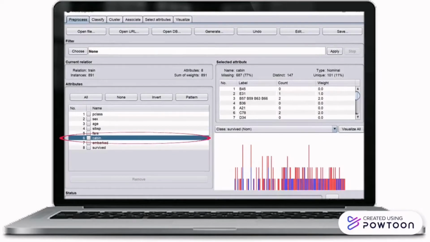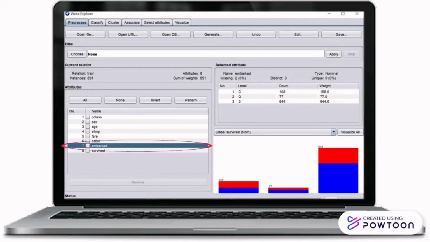Cabin, the number of the cabin, which is a place where passengers stay during the ship trip. It is a categorical type with 147 distinct values. It has 687 missing values, which equals 77% of all passengers that did not have a cabin attribute in their tuple. Embarked, picking up passengers from 3 different places: Southampton, Cherbourg, and Queenstown. It has 2 missing values.